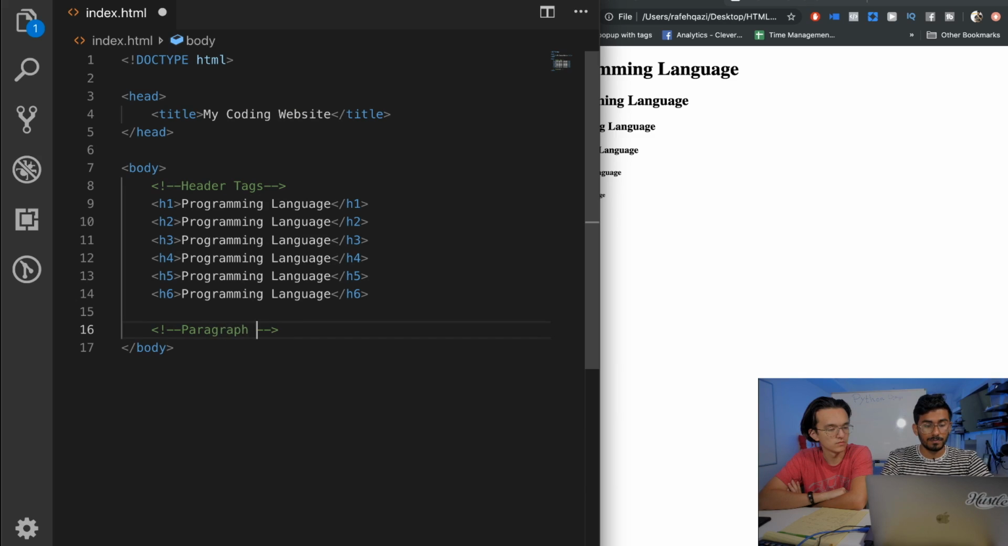Now I can show you paragraph tags. Okay. They're also known as P tags. And what they allow you to do is just write stuff. So let's say I wanted to write things, right? And I wanted to break them apart. Well, how would I do it?